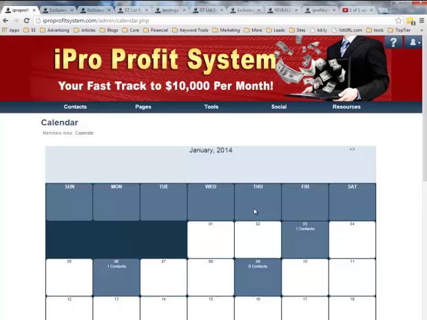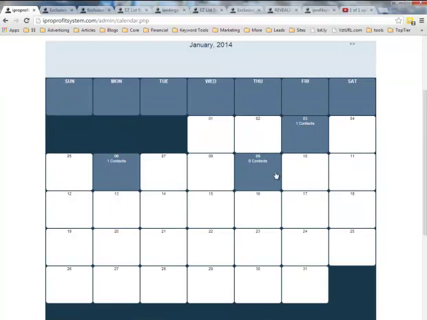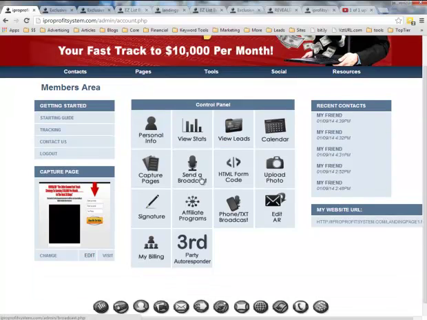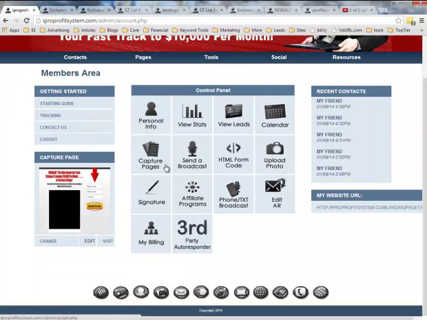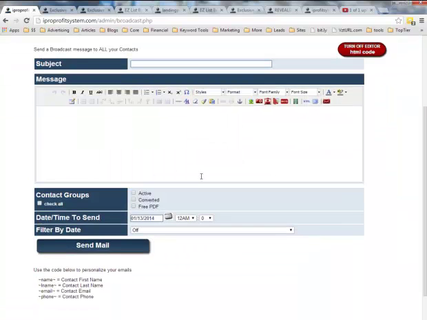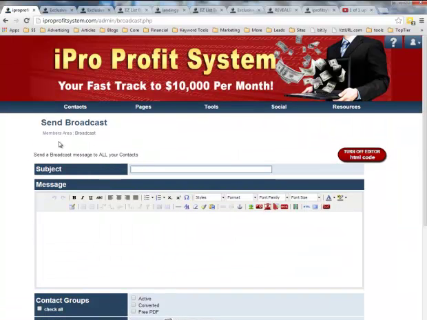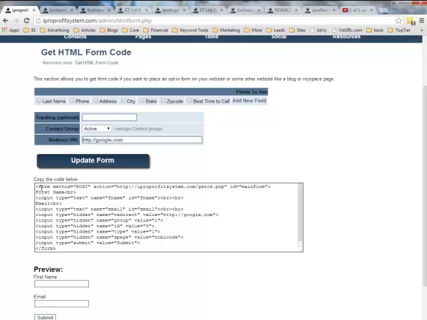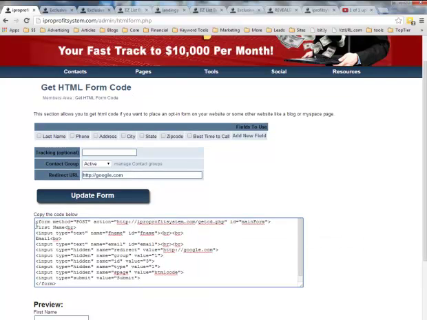Here's a calendar that you can use. It'll show you how many people each day came into your system. You can also add things to the bottom of the calendar, like if you want to keep your schedule in here. This is how you send a broadcast email out to everybody that's on your list. You just type it in, click send. This is how you create a form code that if you wanted to embed this form to capture leads onto your blog, let's say, you can do it right there.